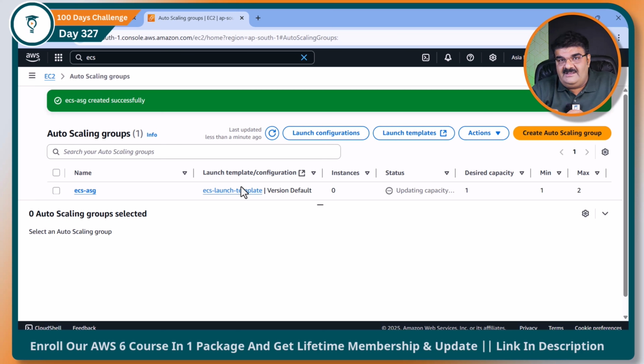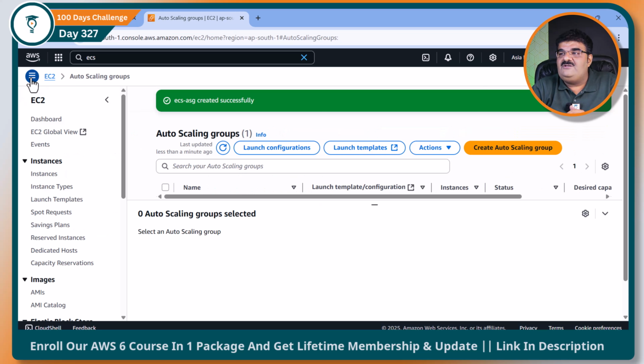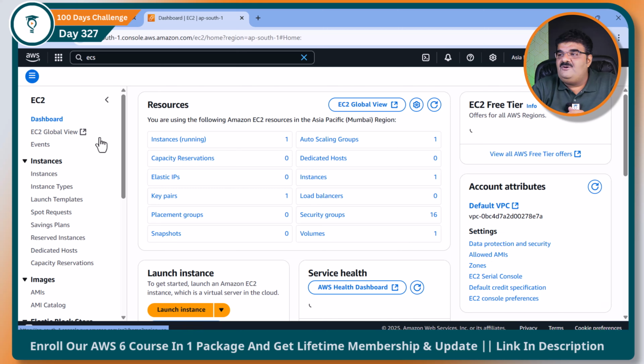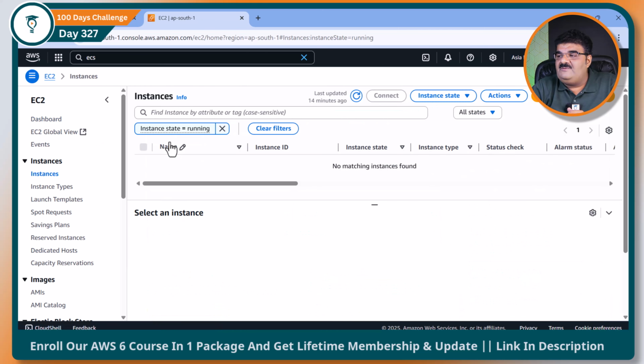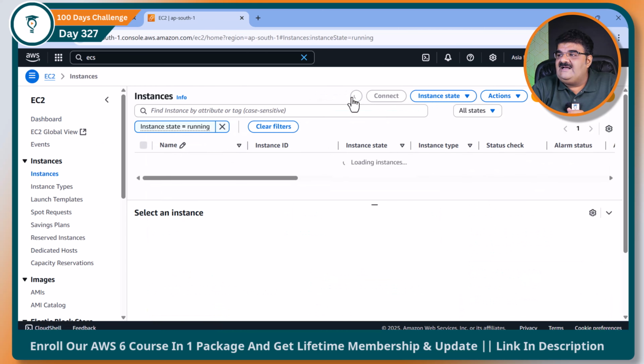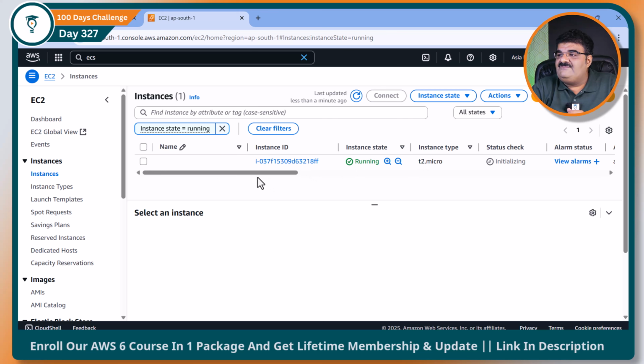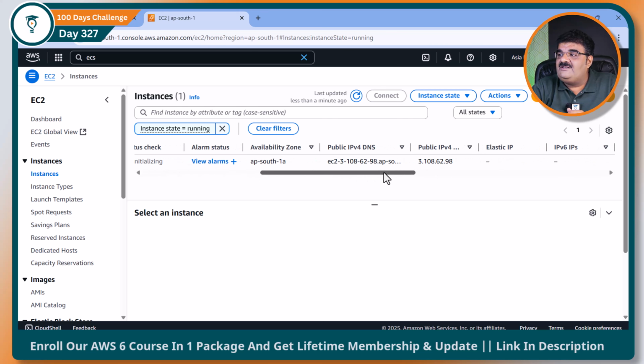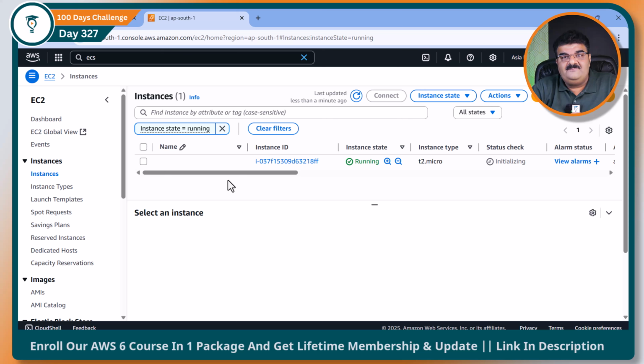Right now, according to my desired capacity, I want 1 instance, right? So definitely EC2 will create 1 EC2 instance for me. So what we are doing, going to the dashboard here, we are going to find out how many instances are running. Right now, look at this. It is refreshed and I am getting one particular EC2 instance, right?